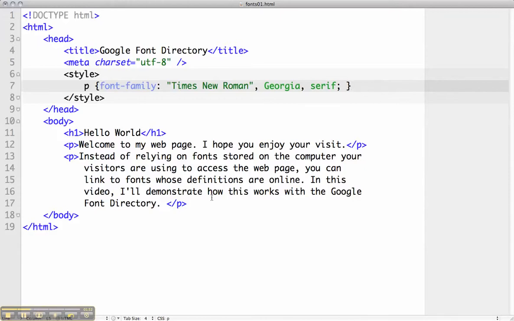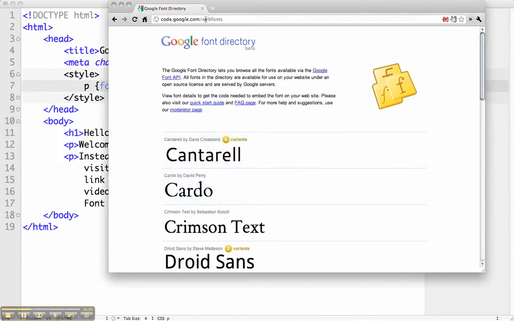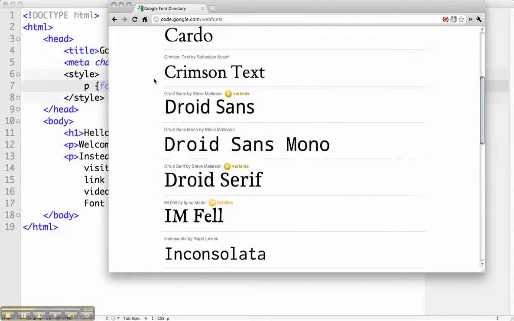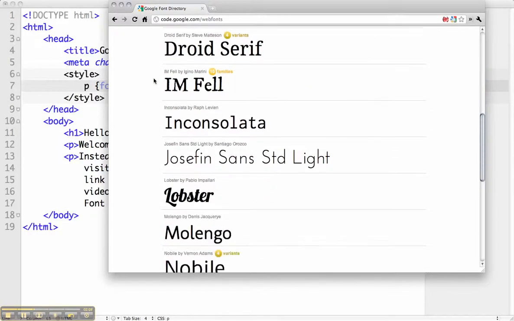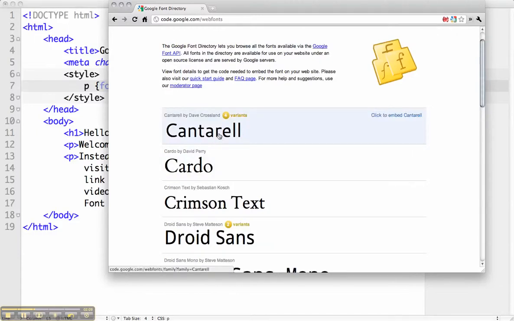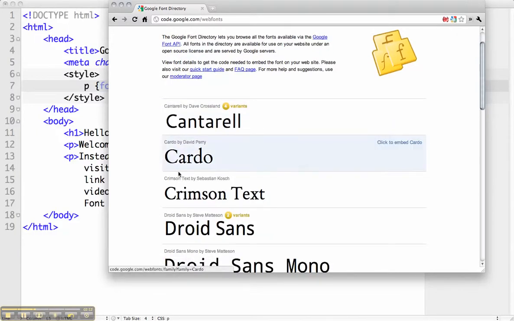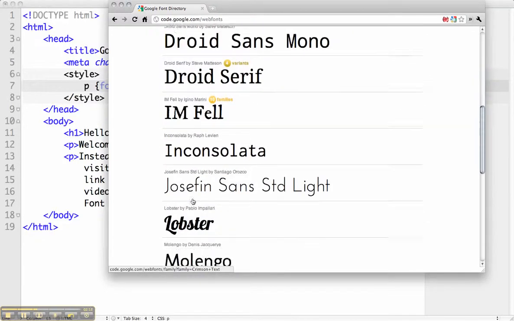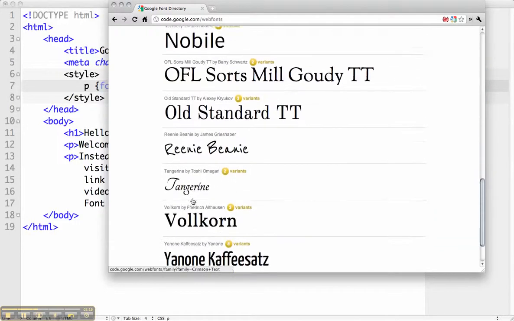There's a project called the Google Font Directory. I'll open it up here, available at code.google.com/webfonts. And there's a guide for doing this, but you can kind of illustrate. We have different fonts that have been contributed, and some of these look fairly similar to Arial or Times New Roman, but with a slight stylistic flair. And you can see there are some others that are a bit different.